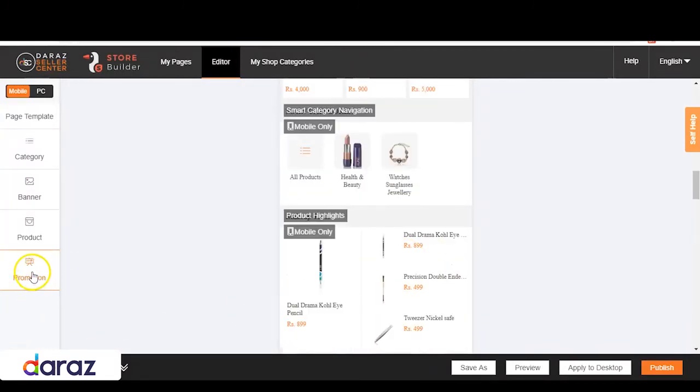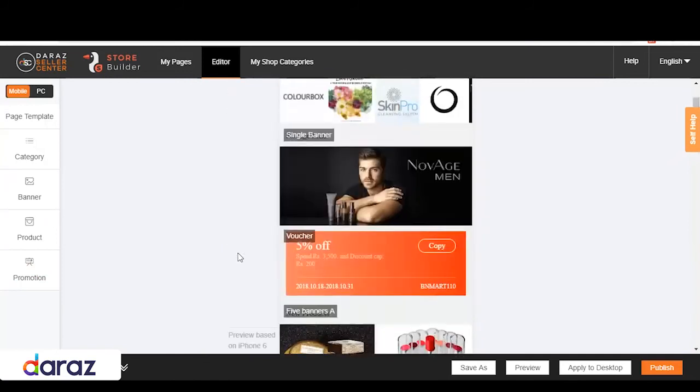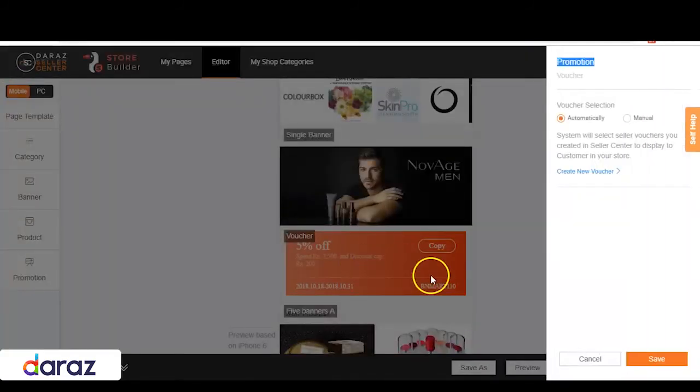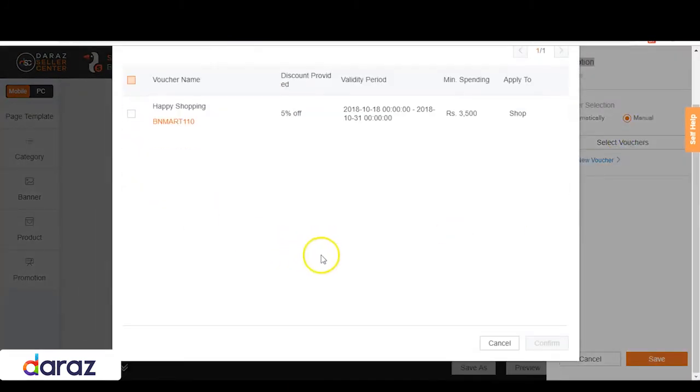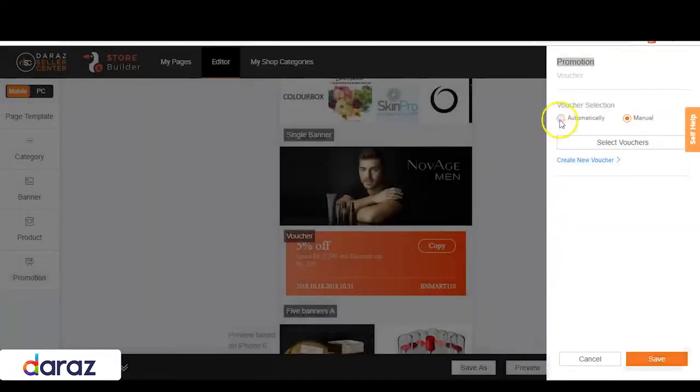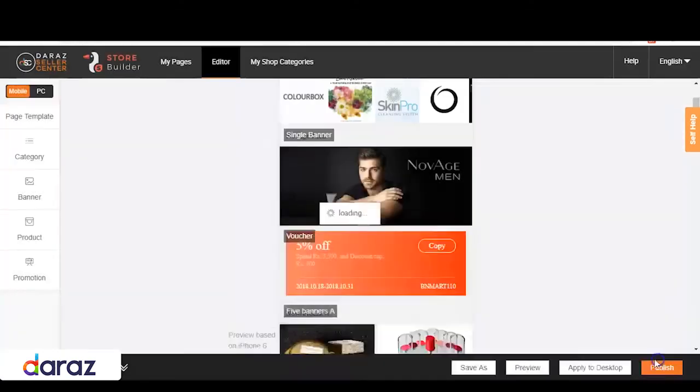Promotion. Finally, we can come to the Promotions tab. You can use this tab to provide customers on your store page exclusive vouchers to be redeemed at your shop. Step 1. Click on Promotions tab on the left. Step 2. Select whether you want the system to automatically display existing vouchers you have created, or select manually to select the vouchers you want to display on your store page. Step 3. Once you have made your choice, click on Save to save and display the promotion segment on your store page. All segments of your store page have been created.